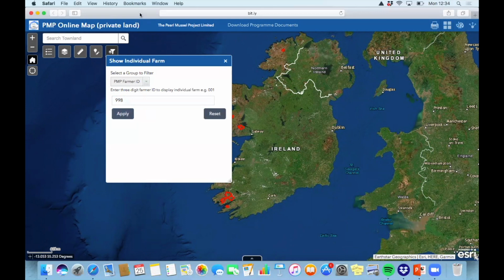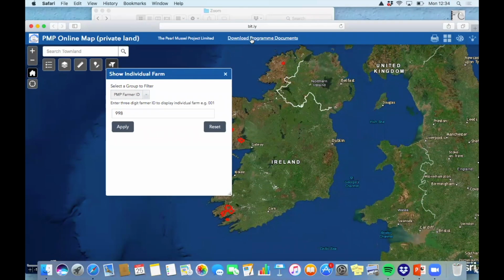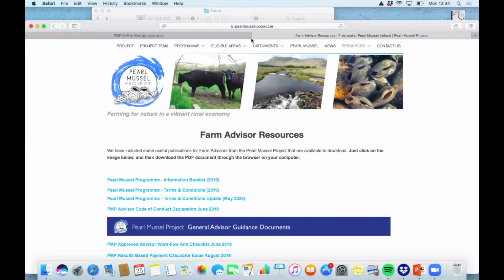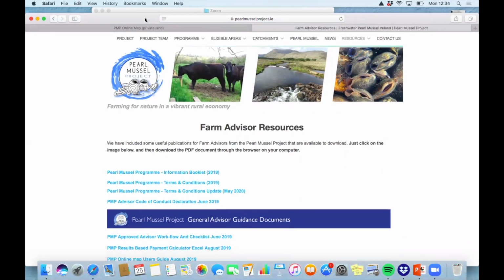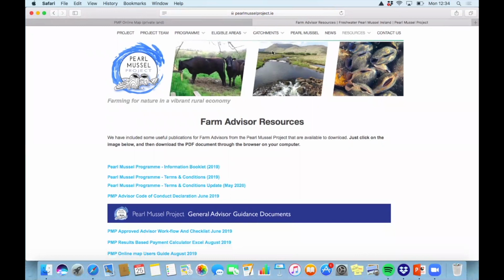On the top part of the map, you will see that if you hover over Download Program Documents, a link becomes available for you to click on. By clicking on this, you'll be brought straight to the Pearl Mussel Project Farm Advisor Resources page, where there are lots of documents available for you to view and download.